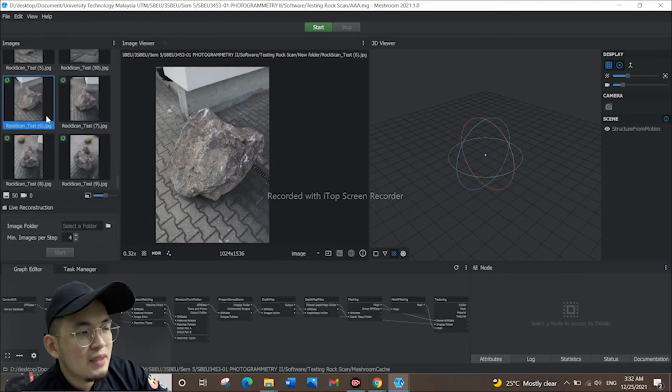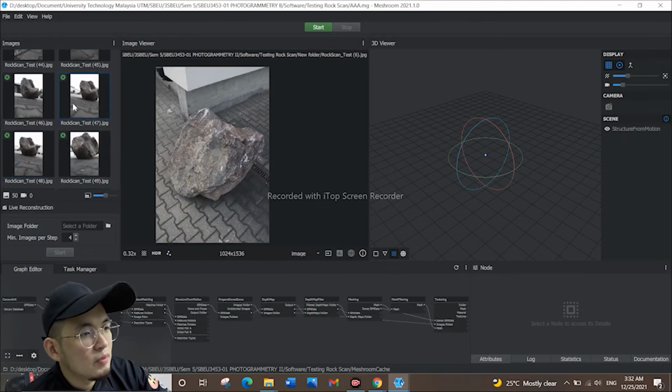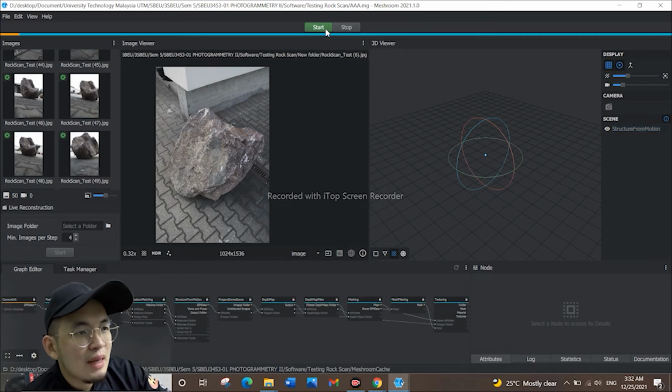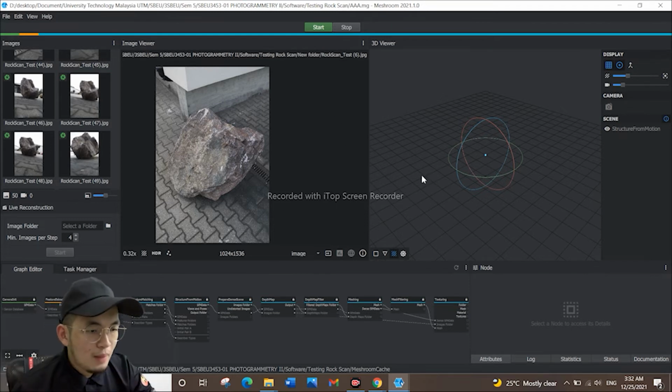Selepas semua gambar telah dimasuki, kita boleh menyemak semula gambar-gambar yang telah berada di ruang image. Kalau tiada apa masalah, kita boleh memulakan kerja dengan menekan start button di bahagian atas dan perincian ini akan memulakan kerja pemprosesan secara automatik. Untuk makluman, perincian MESHROOM merupakan perincian penghasilan model 3 dimensi secara automatik.